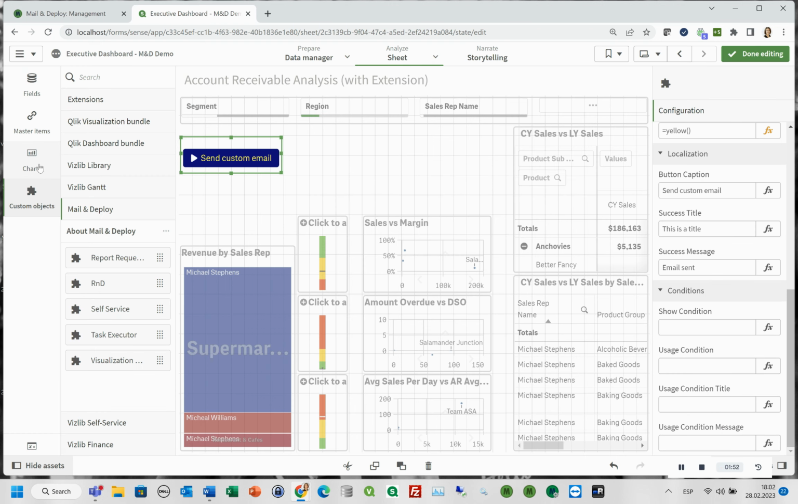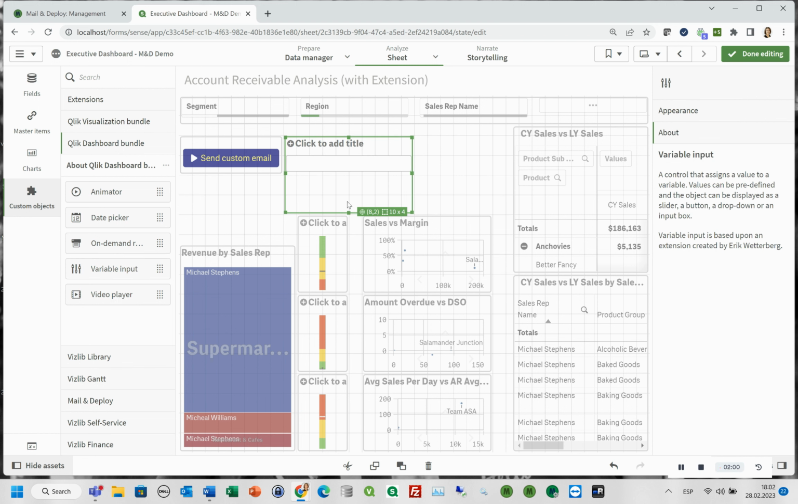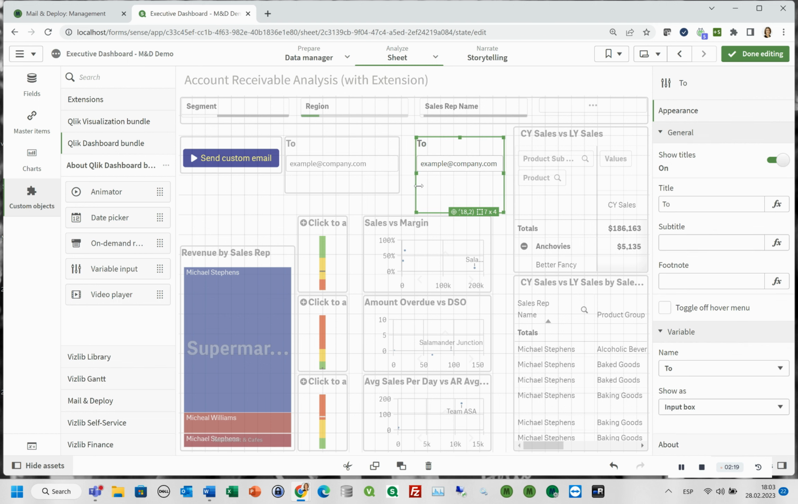Now, we will add three variable input objects so the user can fill out to, subject and body directly in our dashboard. For this, we drag and drop three variable inputs into our dashboard. In the Appearance section, we will set the title, and in the Variable section, we will choose the name from the drop-down. We will repeat this for subject and body as well.